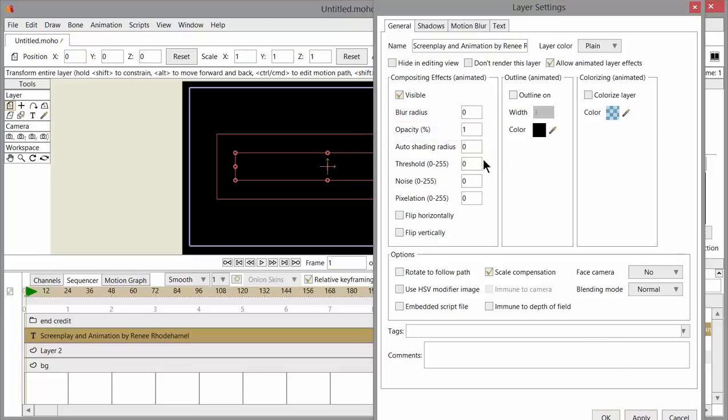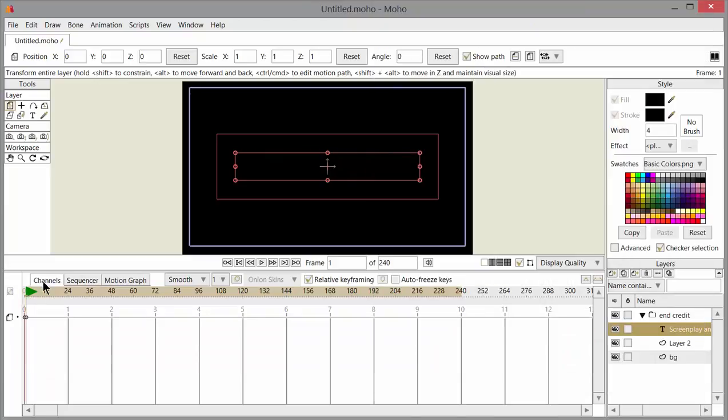That's going to make a keyframe, and then go back to 0. This is just a little trick to get a keyframe out of this. Click apply and OK. Let me click back here on the channels tab. So you can see I ended up with the keyframe on 1.